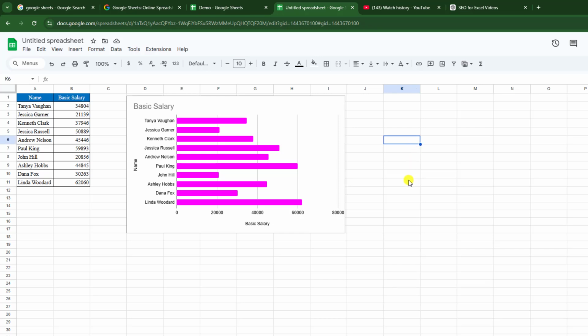In this video, you are going to see how to make a bar chart in Google Sheets. Let's get started. Let us delete this bar chart by pressing the delete button.